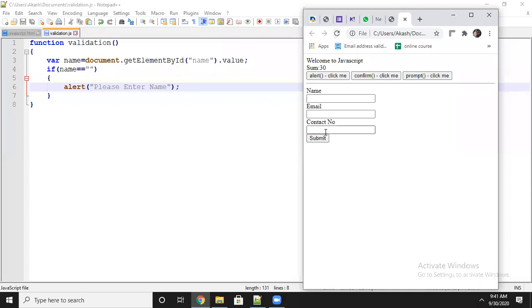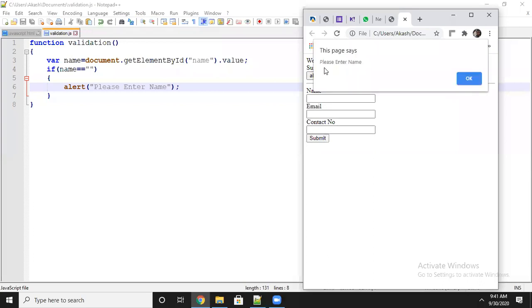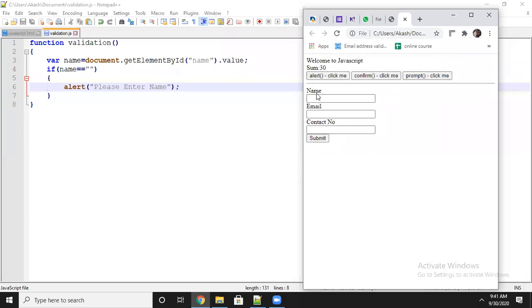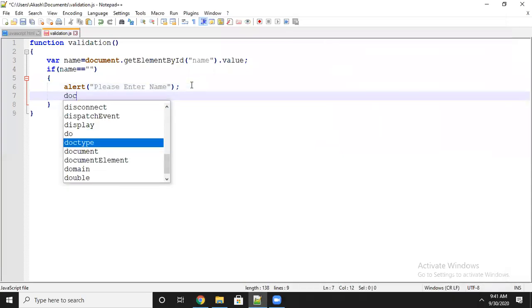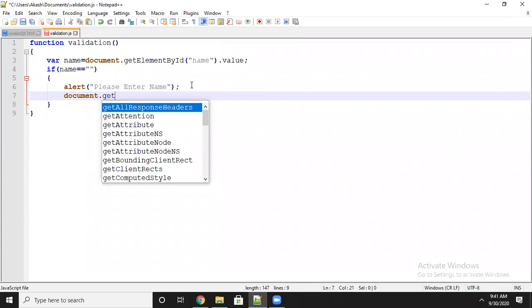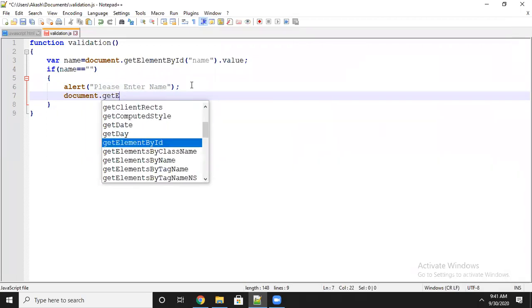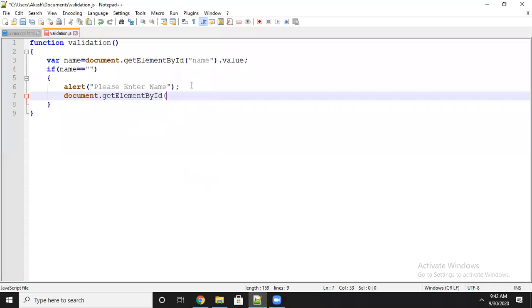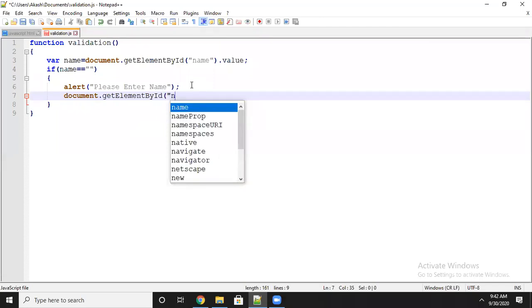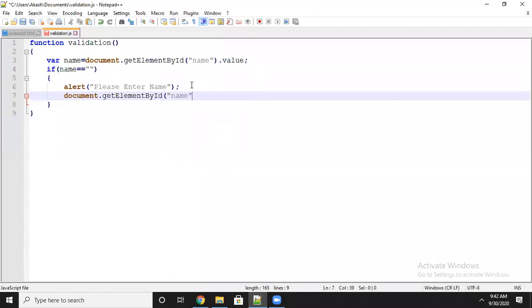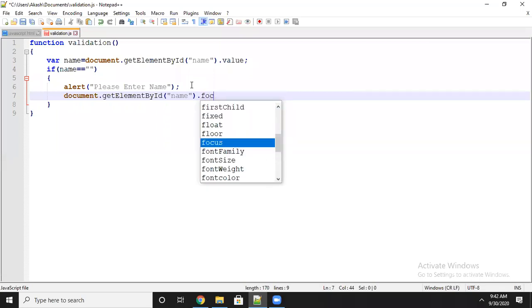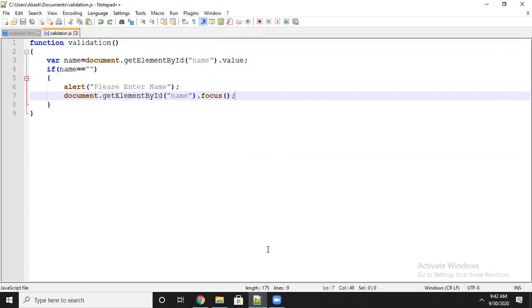But what do we have to do now? Once you click on submit, if the message comes and you click on the message, it has to focus on the name field only. To focus on the name field only, you have to add one more line here. Again, a target function. Again, document dot getElementById, the ID name is name, dot focus. What will the focus function do? It will focus there only.